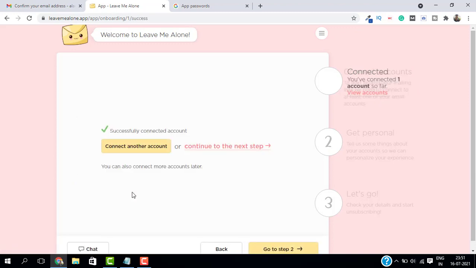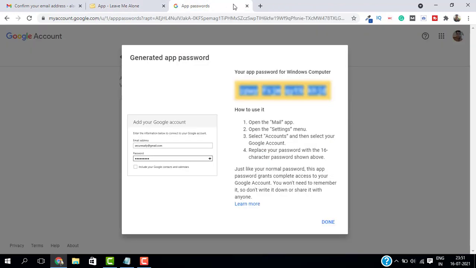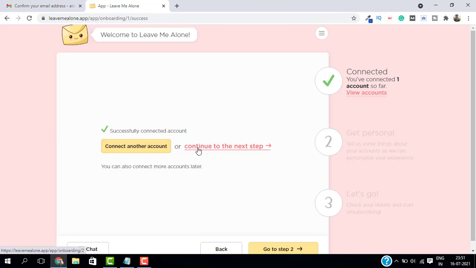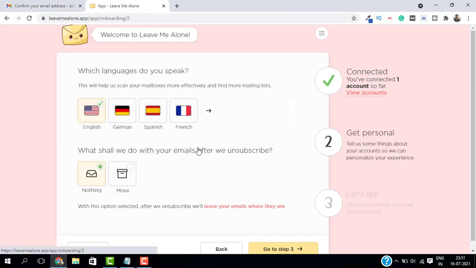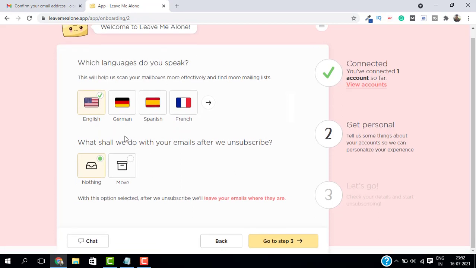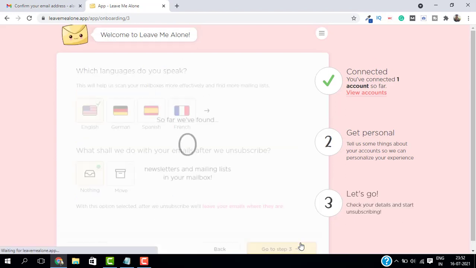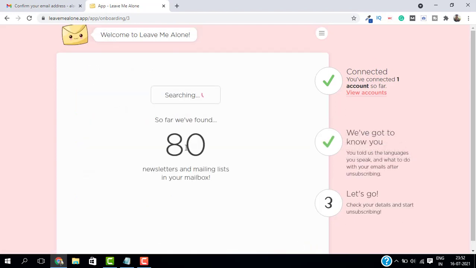Now our account is connected with this app. You can connect another account or click on Continue to Next Step. And over here you can select the language you speak. For this video demonstration, it will be obviously English itself, and then it will ask you what to do with the emails after you unsubscribe. You can keep all the settings as same and click on Go to Next Step.